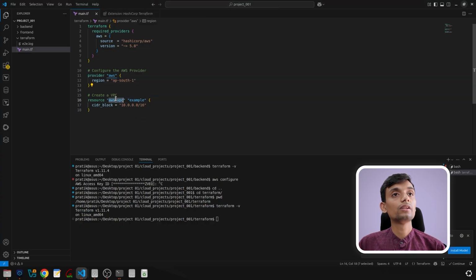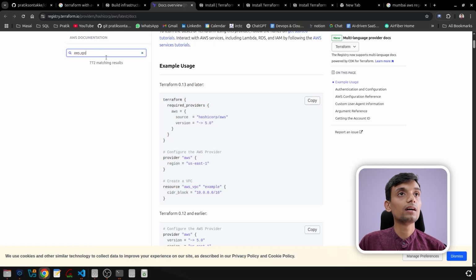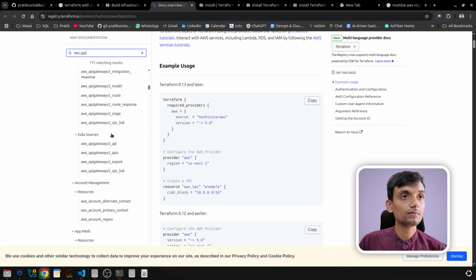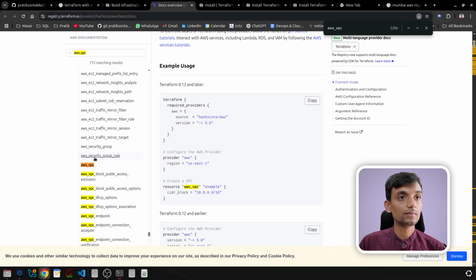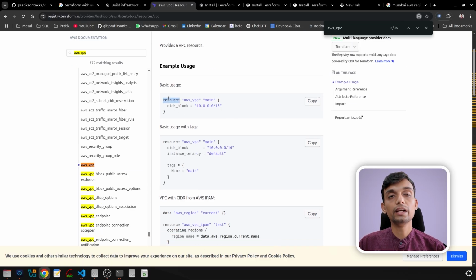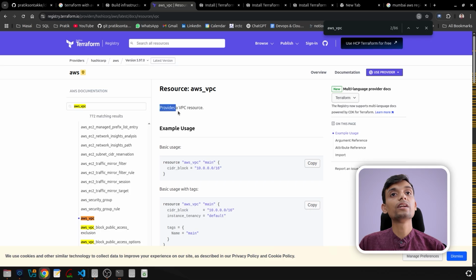So this is our resource. There are two types, resource and data. If you come here, resource means create. Data means get the value from AWS, as simple as that. This resource provides a VPC resource. It's going to create a VPC.